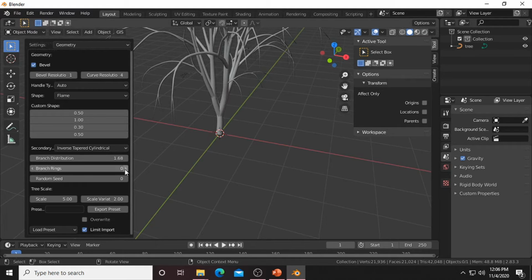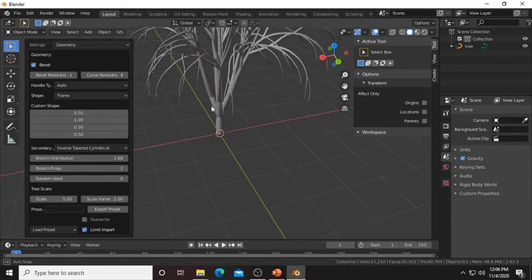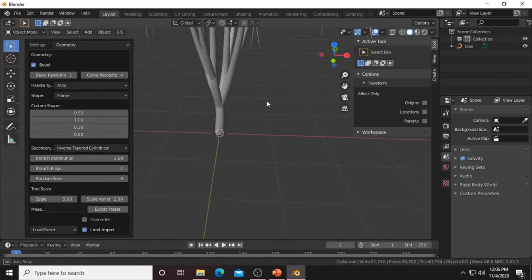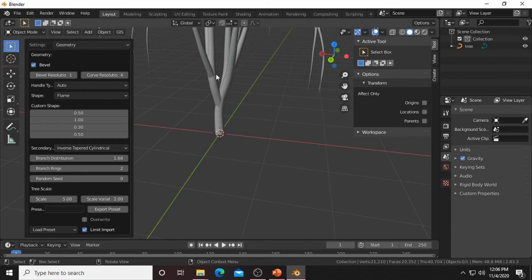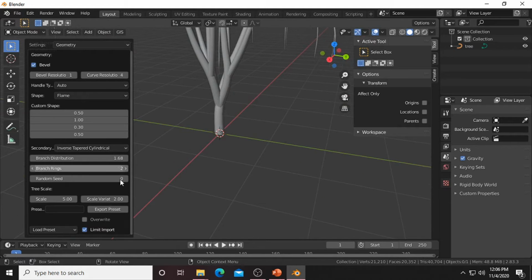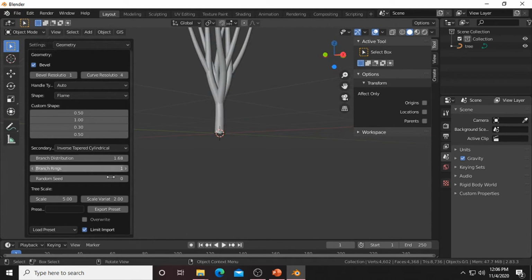Again, here you can see the branch ring. Right now it's at 0. Now if you click on 1 to 2, our branches will split up into different branches. Like you can see here, we have two branches right now. This is the one and this is the two. So every branch has two branches. Again set to 1, now you can see the branch is only 1.